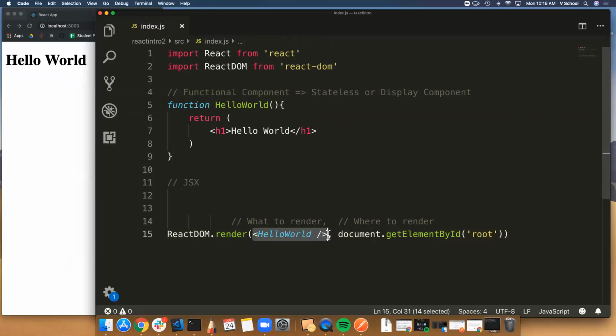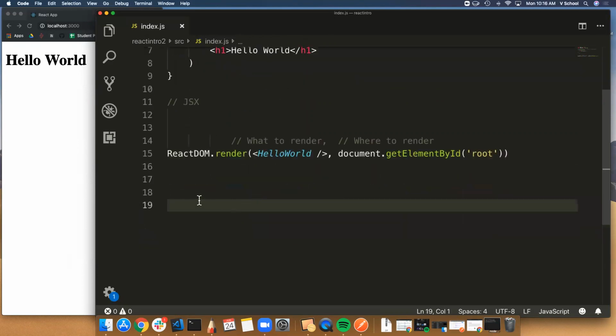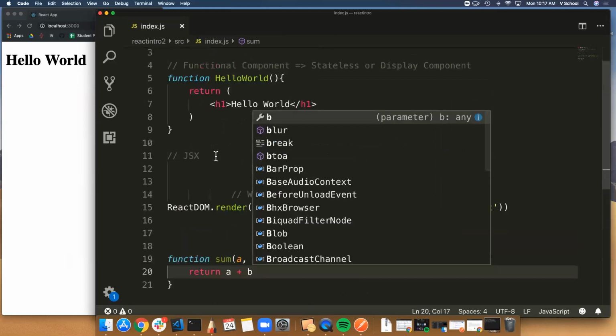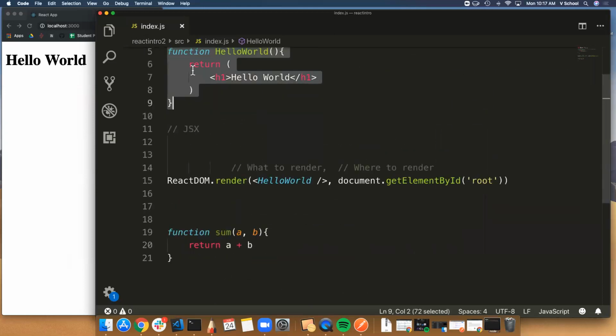But this looks a little strange, right? And how is this tied to this function? So, a quick overview of how functions work, because that's how this works. Let's say I wrote a function called sum that took two numbers and returns those two numbers. So I've created my function just like I created my component. Nothing changed except I can return JSX. I don't have to return pure JavaScript.